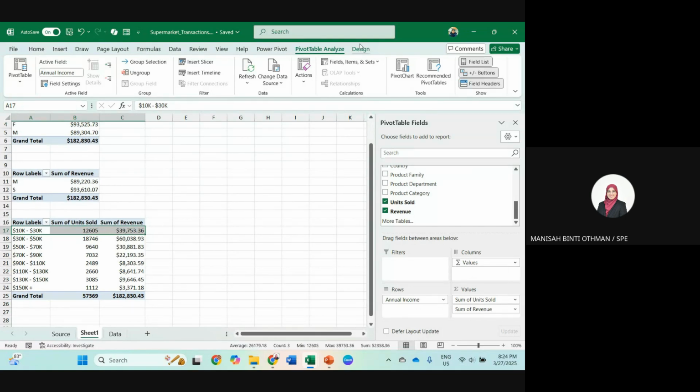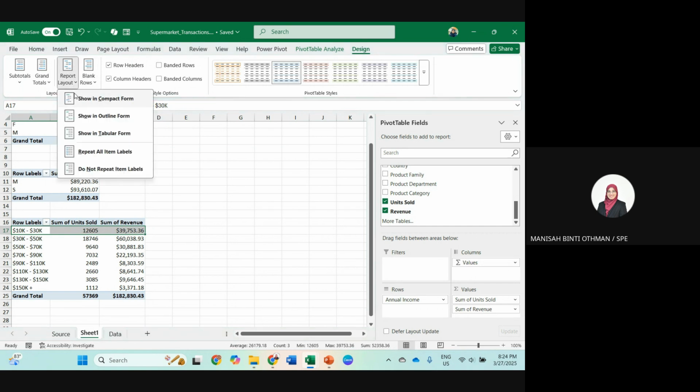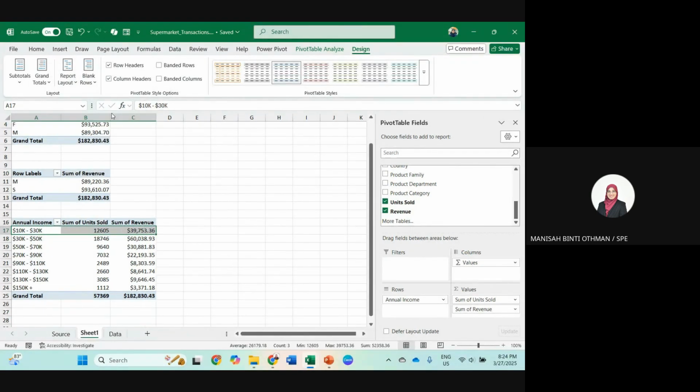Then if you want to change the report layout and show it in outline, you can choose from here, outline form or tabular form. Same table. Insert blank line, you have to select this table. So you can choose any. You can change colors here. Change the colors.